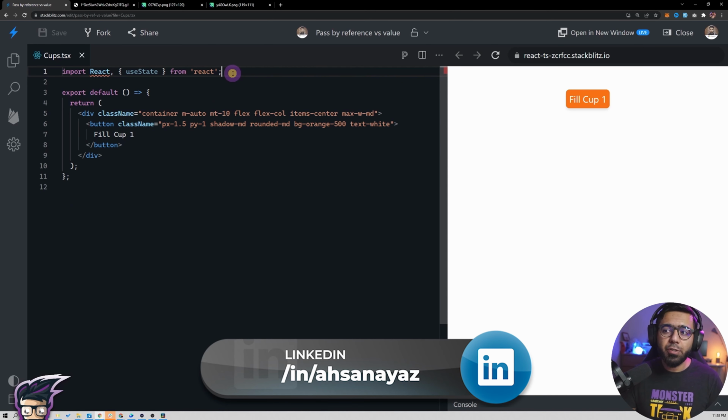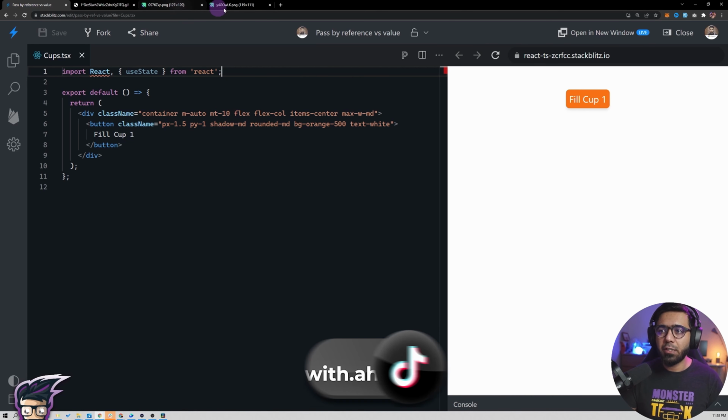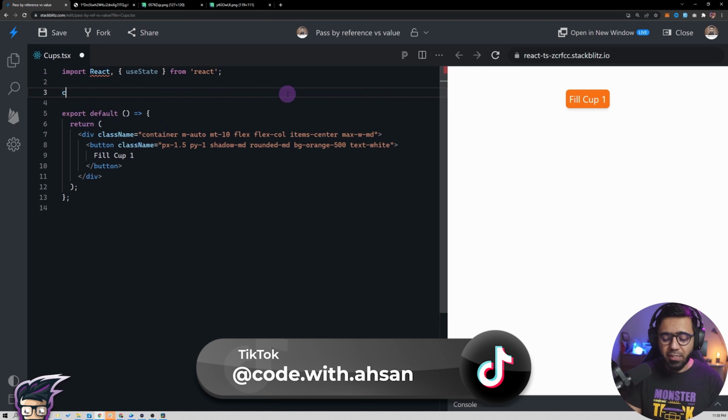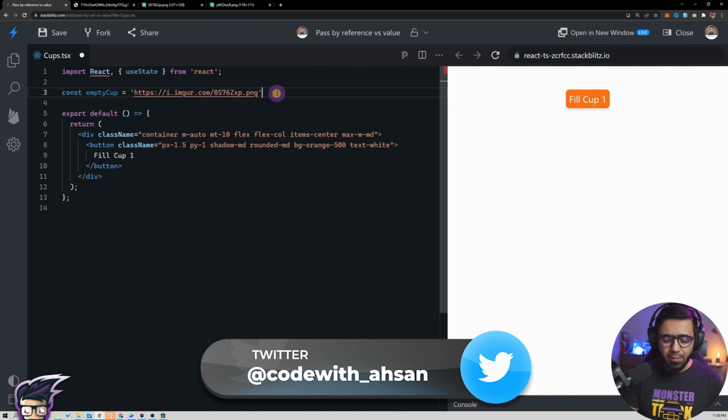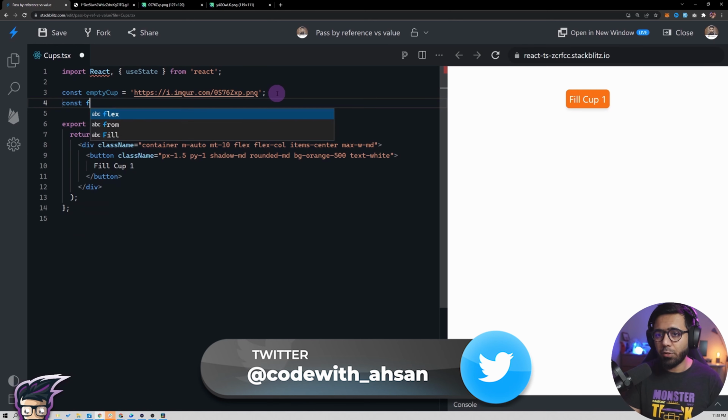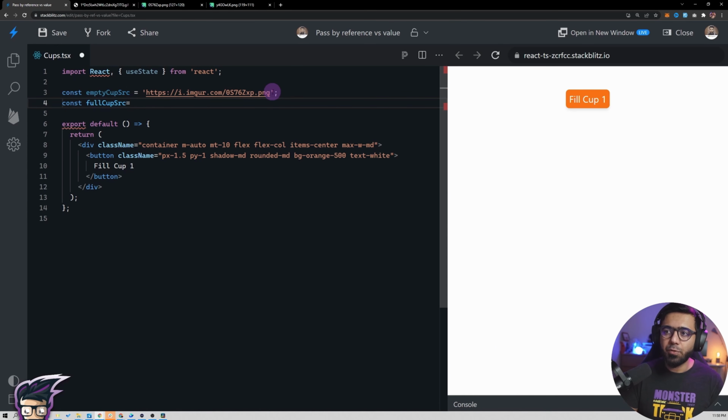But what we are going to do is create, first of all, the URLs for these images. So I'm going to start by defining those constants. We are going to say something like empty cup, and then here we can define the URL of this. Then we could also have something like const full cup, and we are going to call these empty cup source and full cup source. And here we are going to provide the URL for this one.